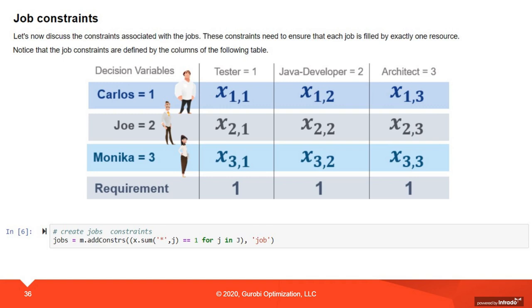So now let's discuss the job constraints. And for this purpose, we have a method associated with the model object M that is called the addConstrs method. And again, we have this table that will help us to understand how the job constraints work. Do you remember that we look at the columns? The columns are associated to each of the jobs.